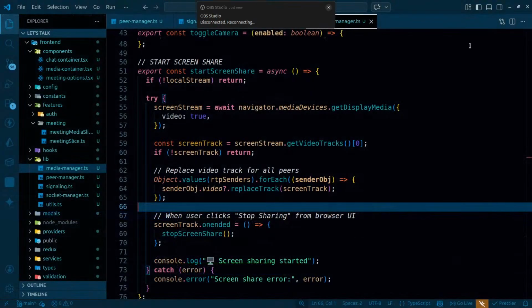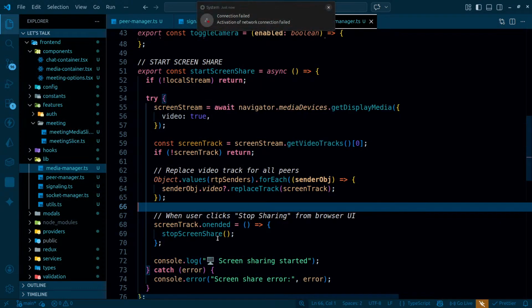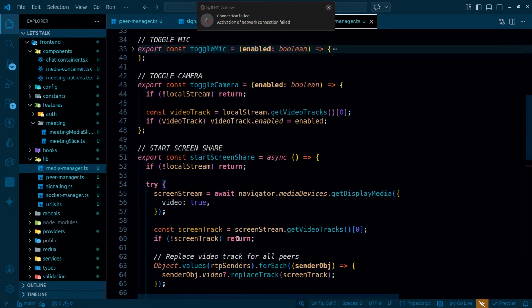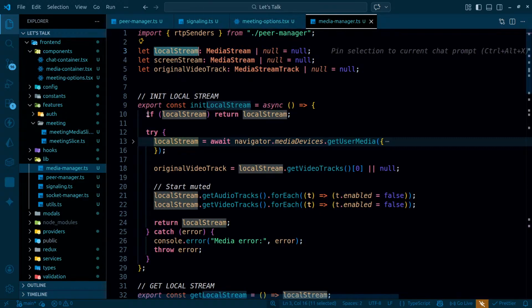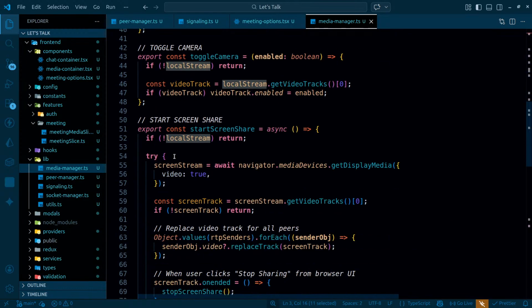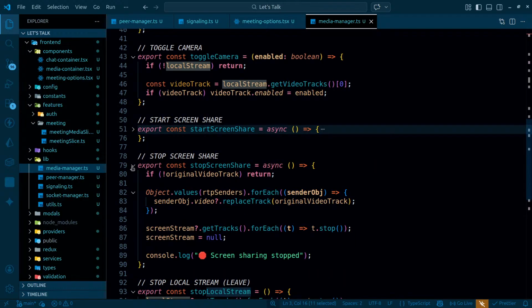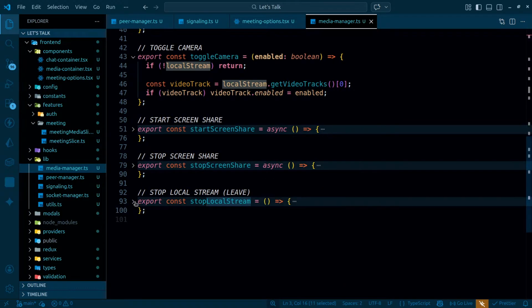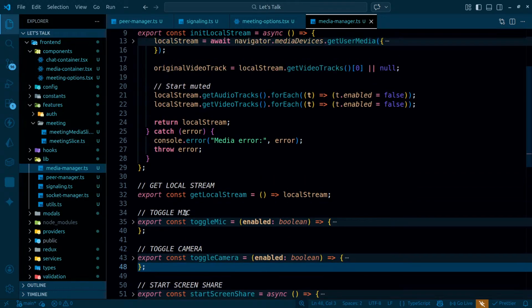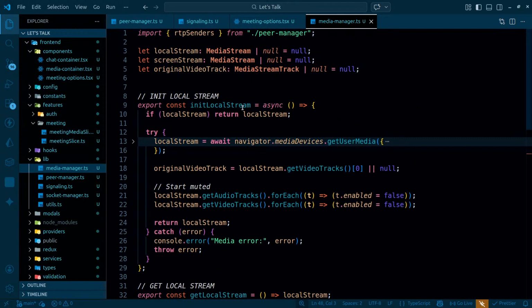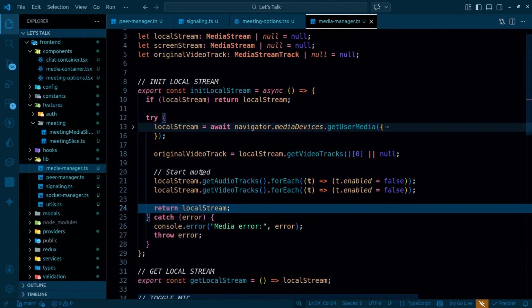Alrighty, then coming back to this one, the thing that needs to be done over here: I'm going to be exporting this screen share. I have this local stream, okay, and I'm already exporting this local stream. There is a function called get local stream, if I'm not wrong. I hope that is here. So toggle camera, and initially this will automatically return the local stream, that's fine. So I have this function over here.